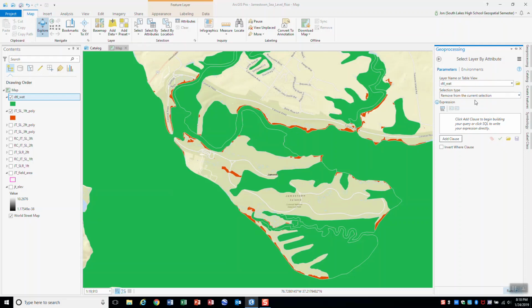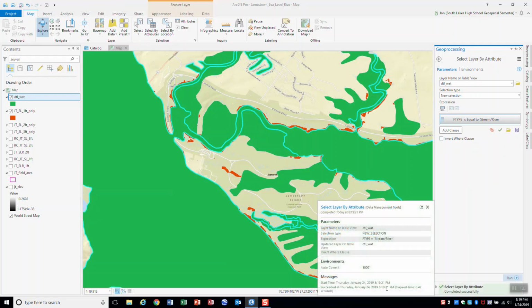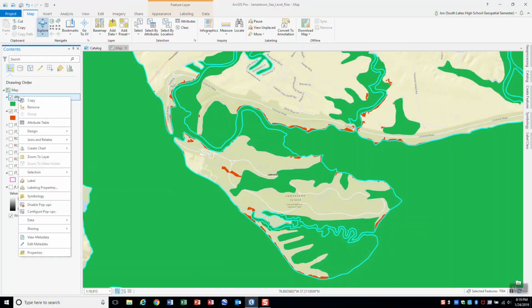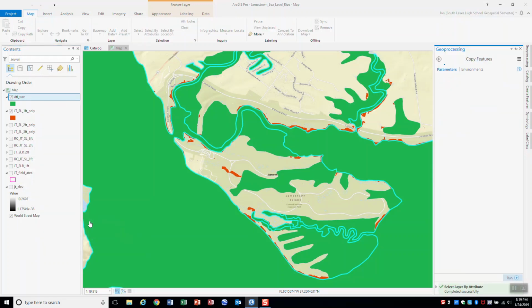With the detailed water layer, we're not going to remove from a selection. We're just going to create a new selection and add a clause. We're going to set F type equal to streams and rivers. Then add it and run it. So it has selected the streams and the rivers. I'm going to right click on the detailed water layer, go to data, and export those features.